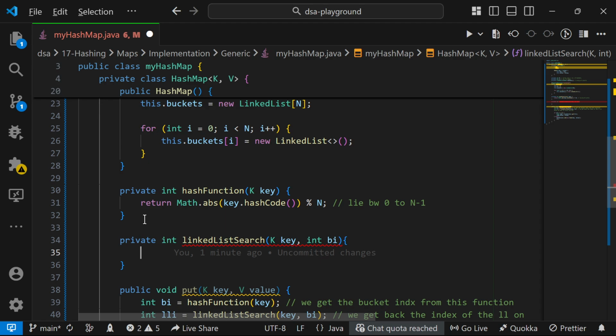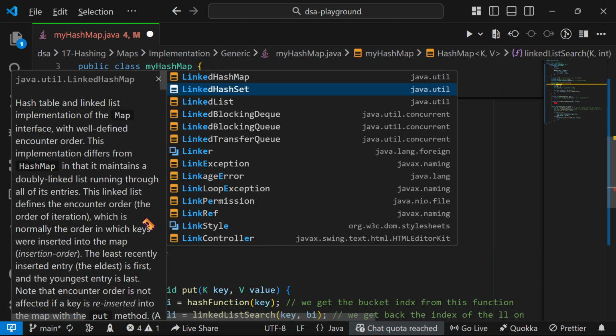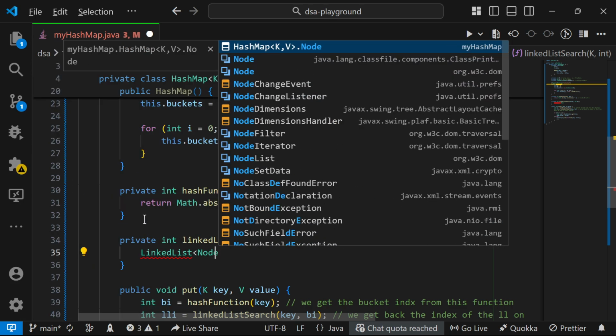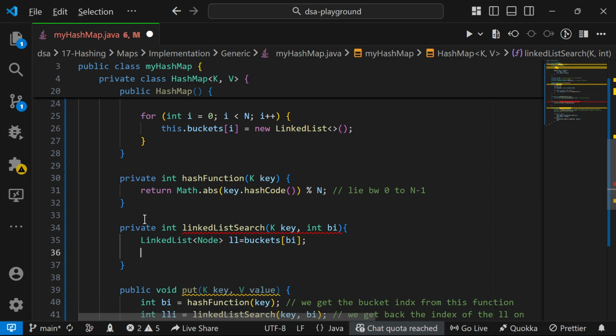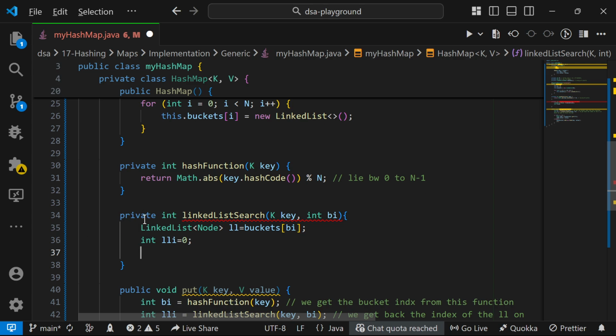Okay, so what we do is let's say we have a linked list. Let's first get the linked list at the bucket index. We have linked list is equal to buckets of bi. We have passed bi for that. Okay, and then say lli. We have to find the lli, right?